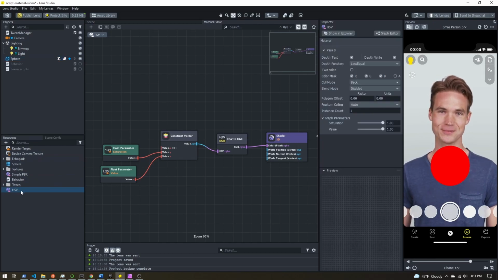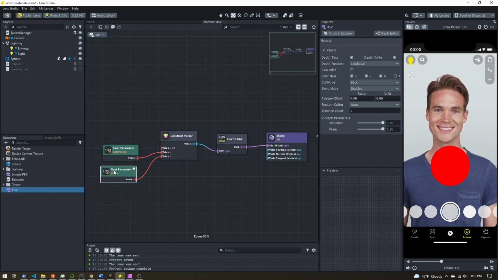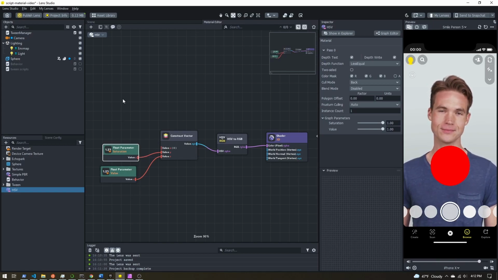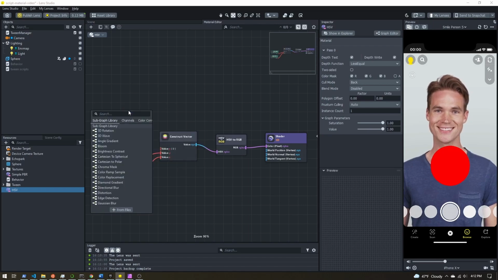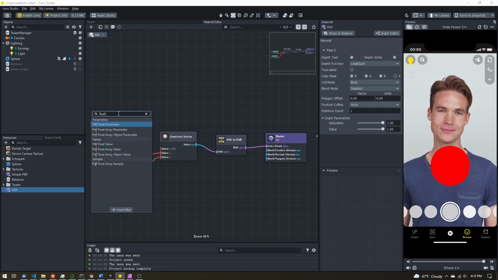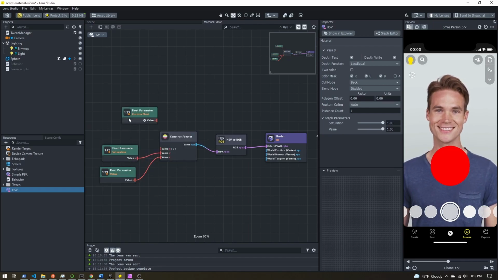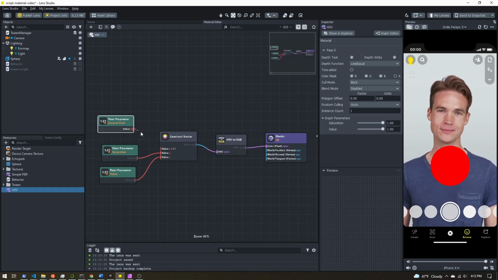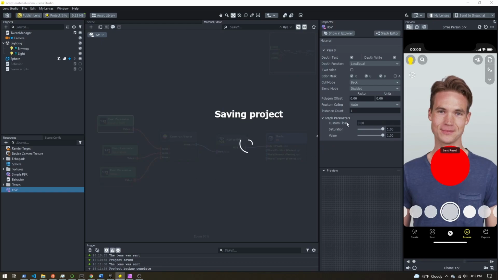So if I select my material here, you can see we have a saturation slider and a value slider. And I can adjust these and it'll change my material here. And those sliders come from these float parameters here. So let's go ahead and add a new float parameter and connect it to the hue input. All right, so once I connect this and save, you can see I have this custom float value here.